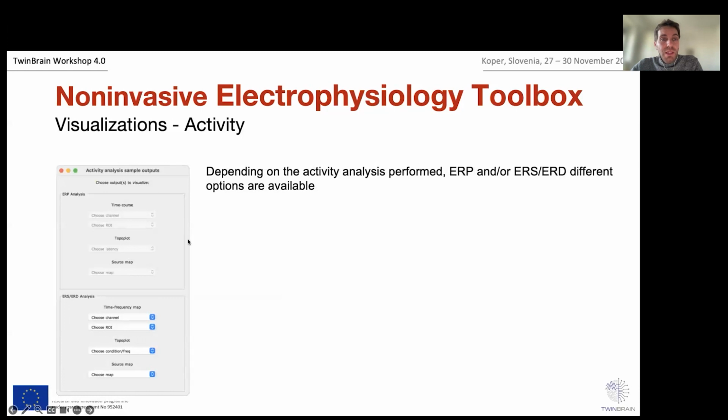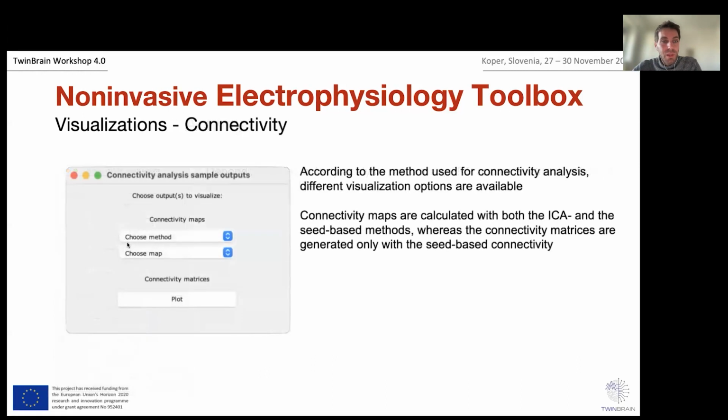And then we can also visualize the activity analysis if we have activity, or the connectivity analysis, setting up different features. We can have a look at the topo plot, so the visualization at the sensor space, or we can look at the source maps, so how that activity is generated inside the brain, truly. Also, for the connectivity analysis, we can select whether ICA connectivity or seed-based connectivity was performed. And for both of them, we can visualize the spatial maps of the brain. And for the seed-based, we can also visualize the connectivity matrix, showing the correlations between the different seeds.